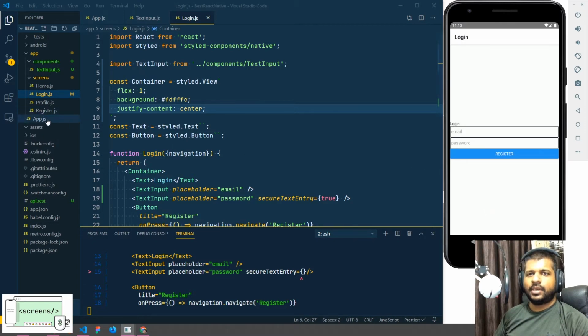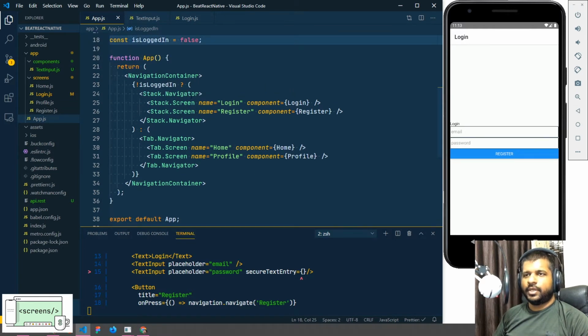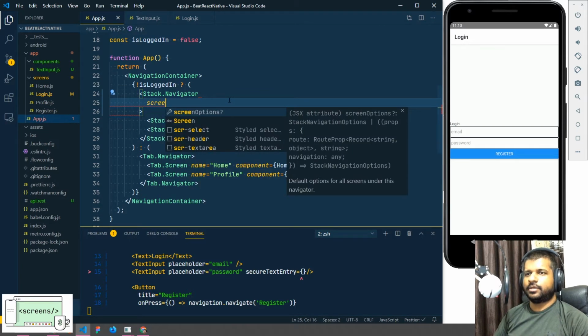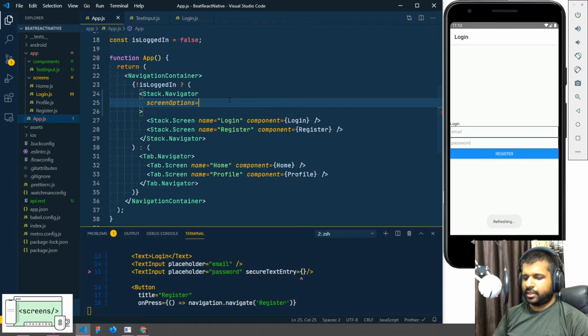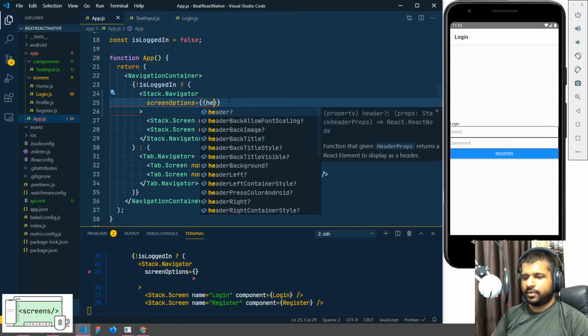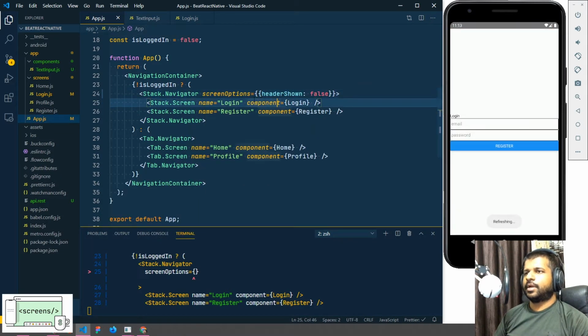So one more thing, I'll go to app.js and remove this title bar from here. We need to add screen options in the navigator. So let's add screen options, and in the screen options we'll have headerShown set to false. Okay, so this gets rid of the header, which is what we wanted.